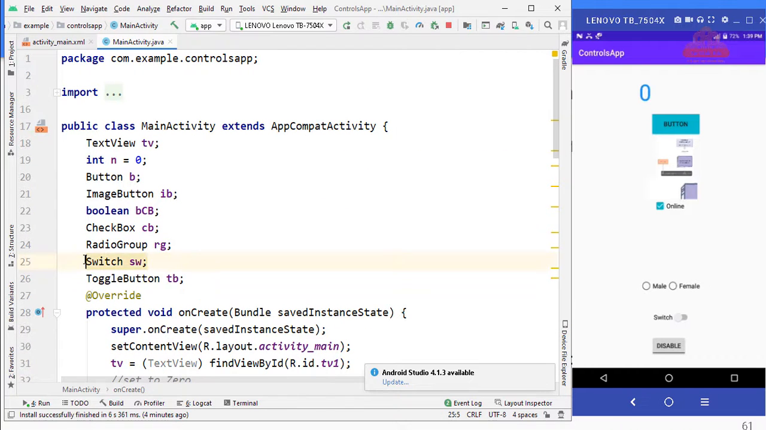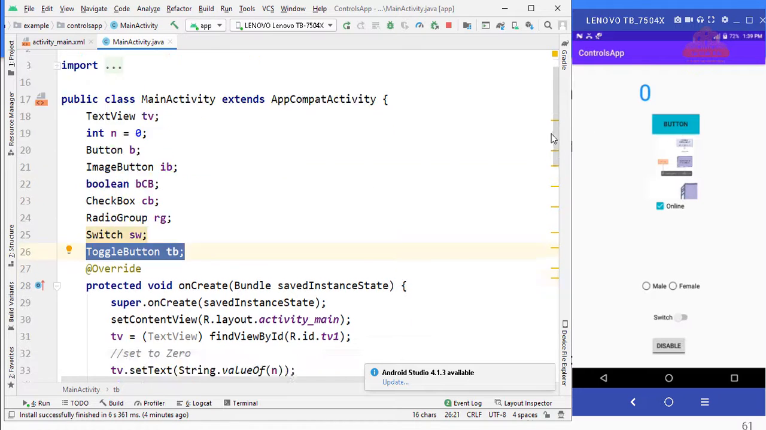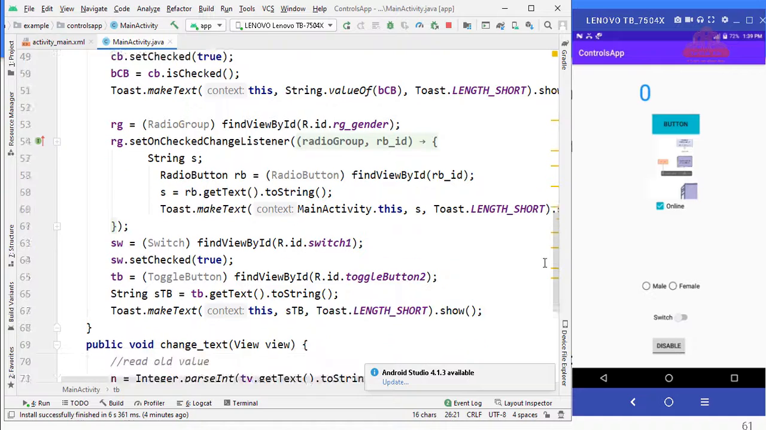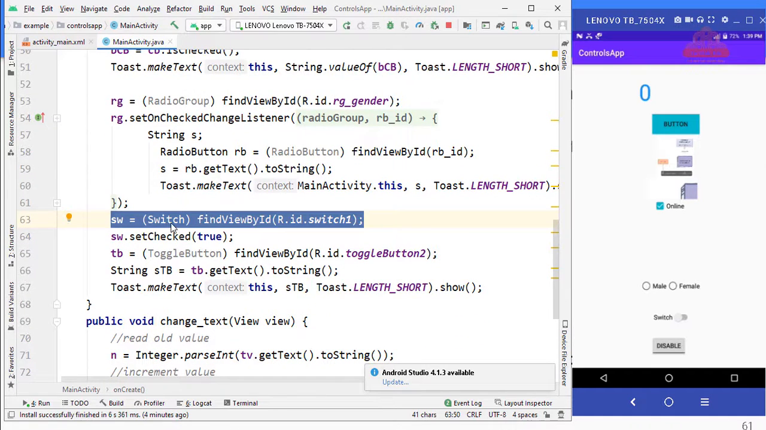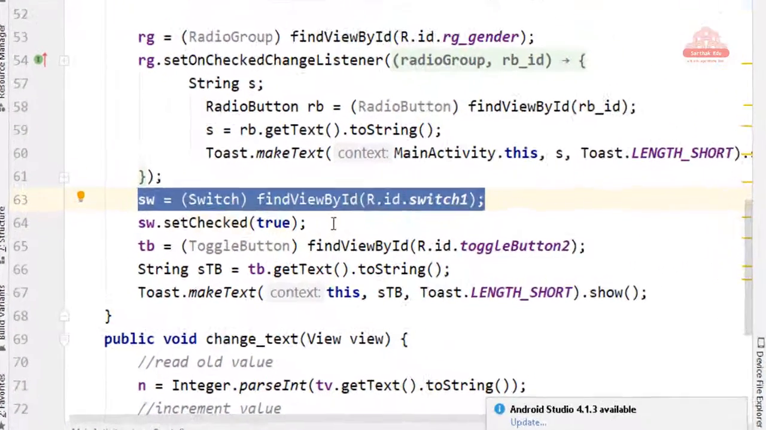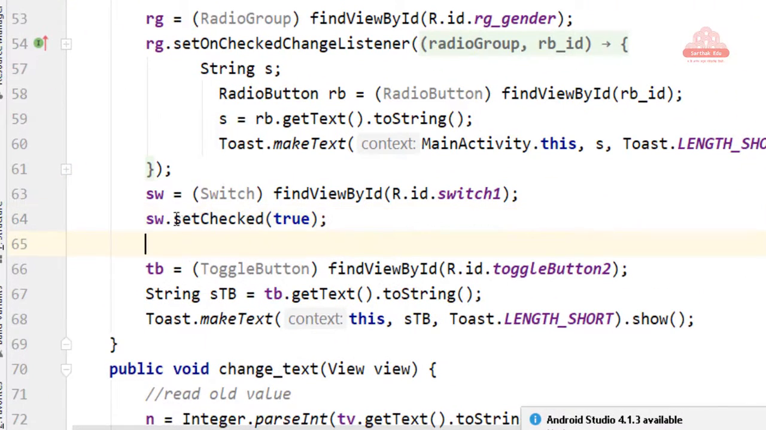Here I already mentioned Switch SW. The toggle button is also mentioned with TB, so we can control both controls using coding. We should reference both controls this way. Your switch control is referenced by switch 1 to SW, and using this reference you may see here the setChecked method.